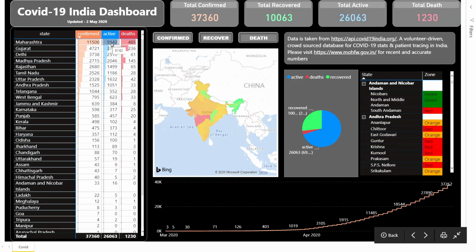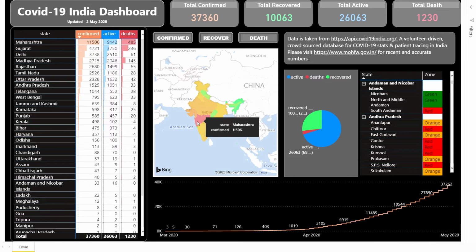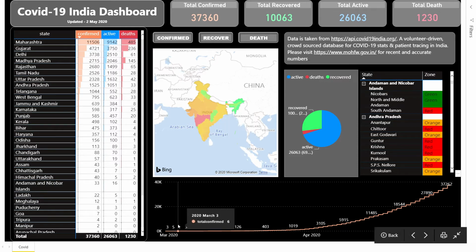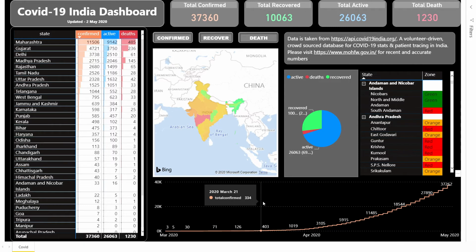On the dashboard, we have covered the confirmed, active and deaths for all over India. We also have a map, which is represented by color coding. Then we have a time series showing day-wise data. For example, on 21st March, the total number of confirmed cases was 334.